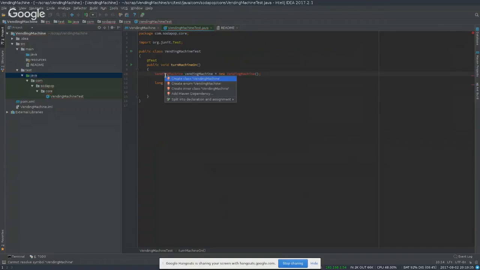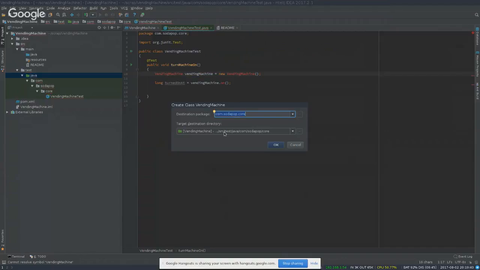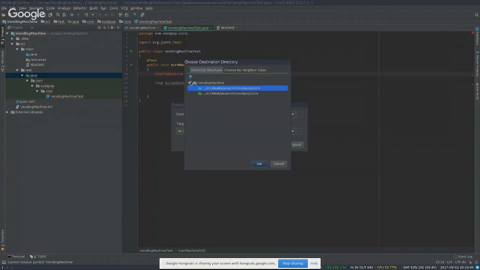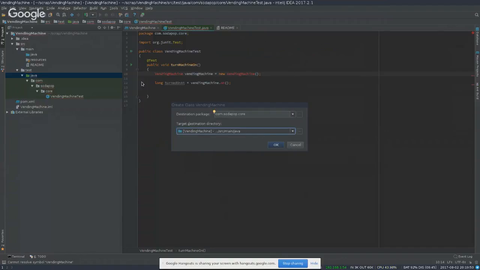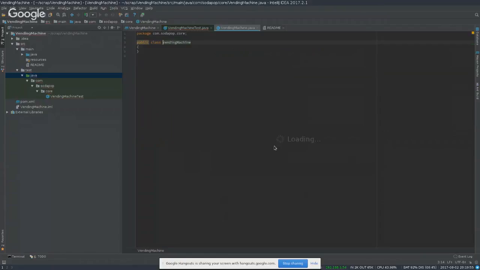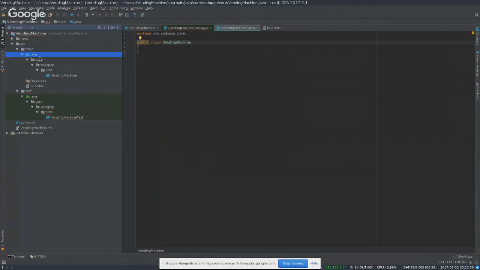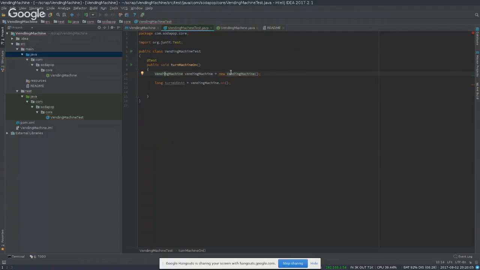I'm going to create an interface, and the key thing here is I'm going to change my target destination and put this into the main folder. So now when I click this, the class, at the moment it's a class, will appear in the Java folder here, okay? If you look at the Java folder right now, it's vending machine here. I want this to be an interface because this is going to be our contract. So we're defining a contract.